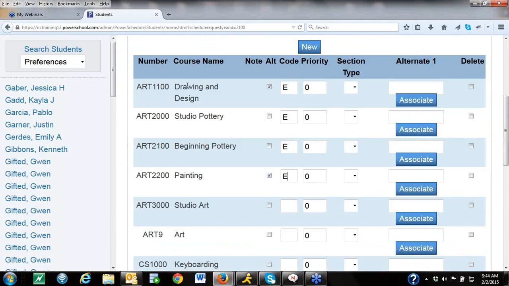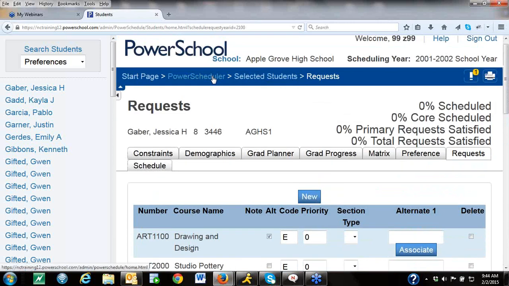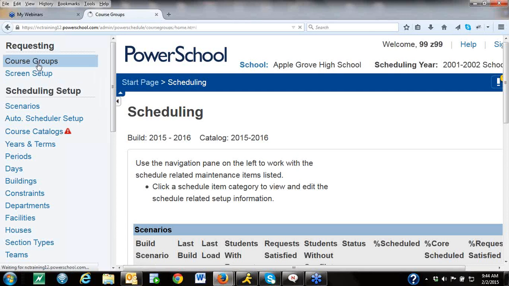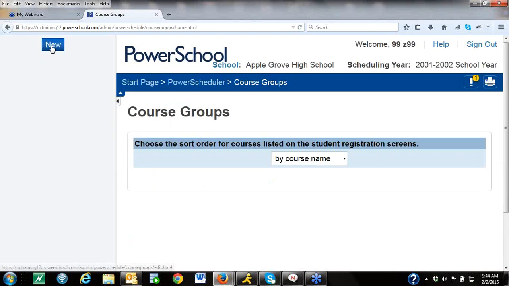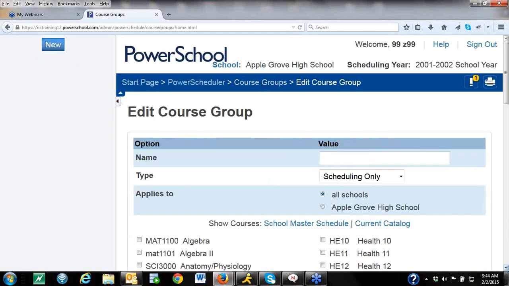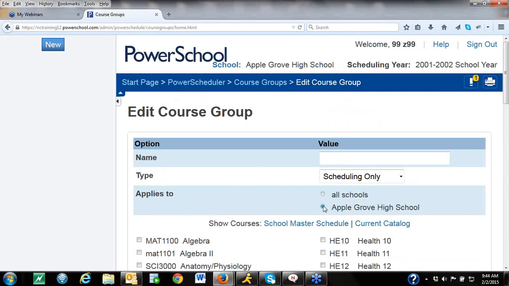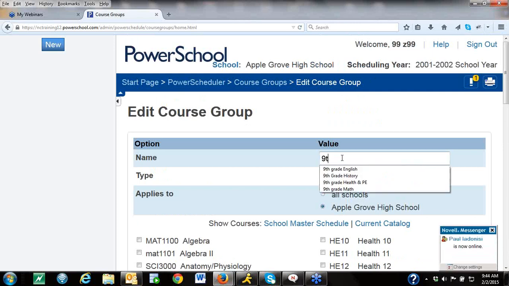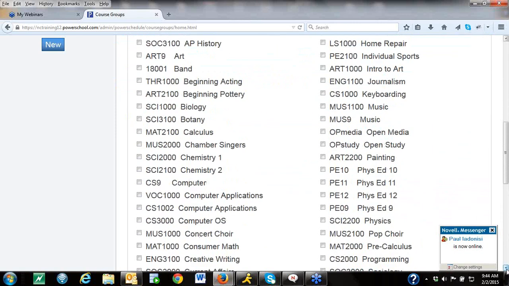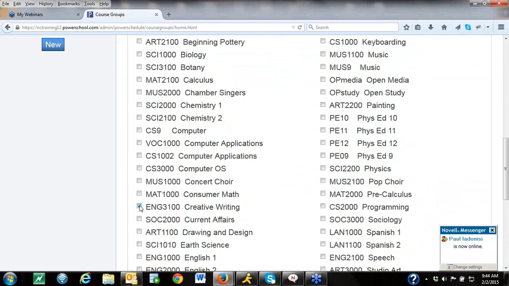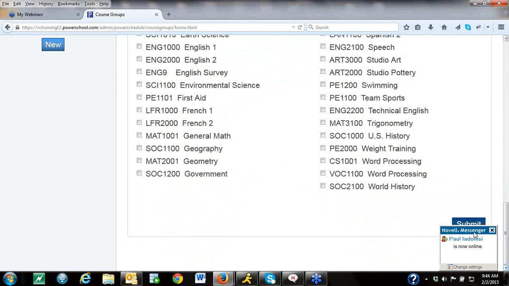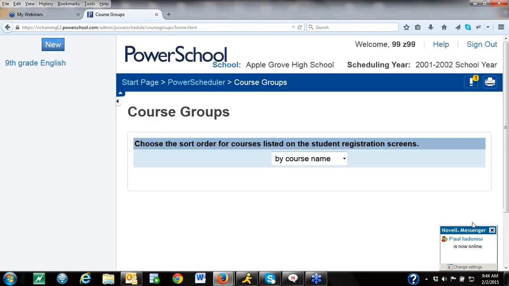Let me go back to Power Scheduler. It's important that you ensure that those course groups are marked appropriately. New. And if you scroll down, when you create your course groups, it's when you set the screen that it asks you to identify what it is. We're going to have creative writing here as our English group. Okay, so I have one group.